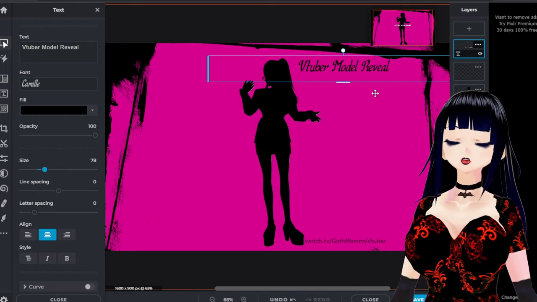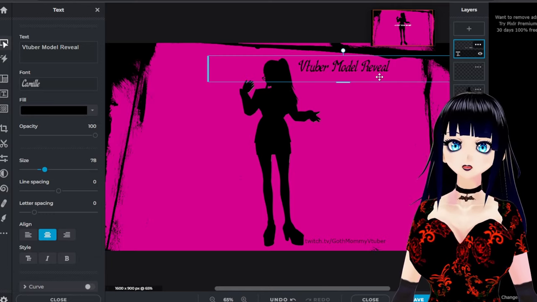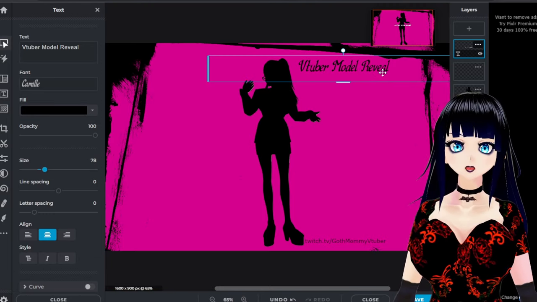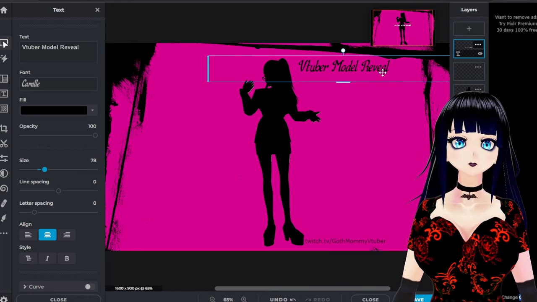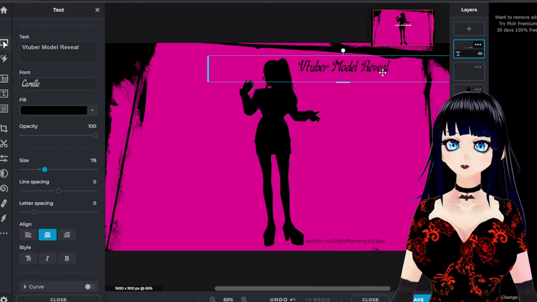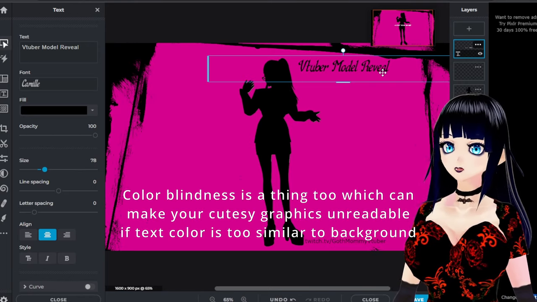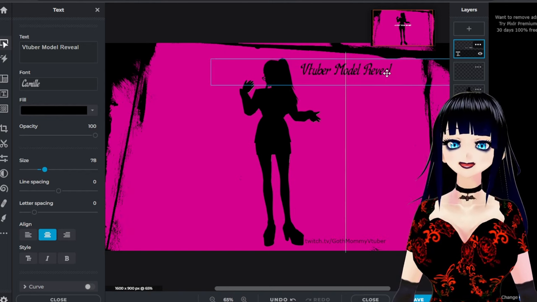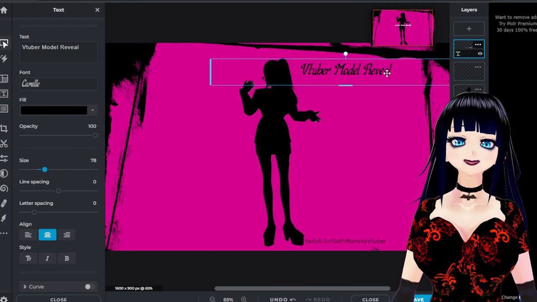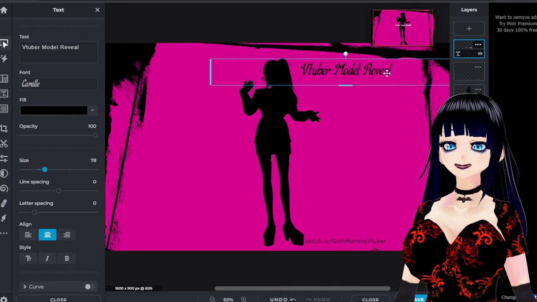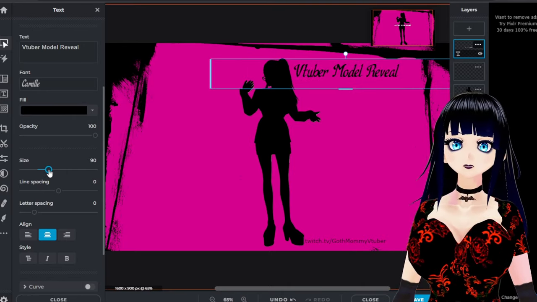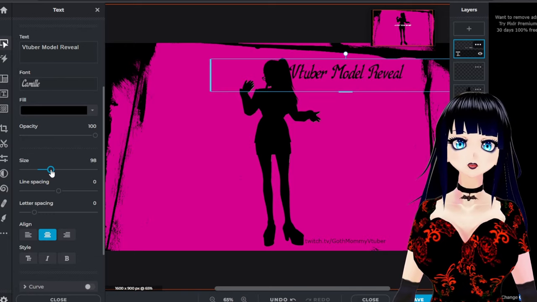So if you have perfect vision, don't be afraid to show your graphics to other people. Show your graphics to your grandmother and see if they can read it. That's a very good test on whether you have chosen good fonts. Can old people read it?